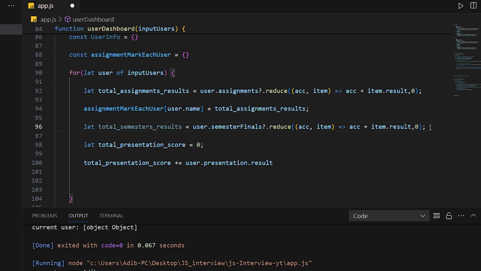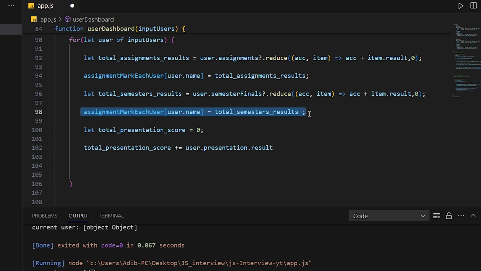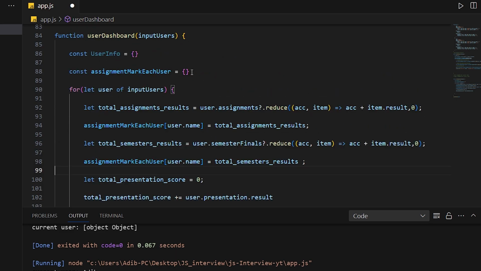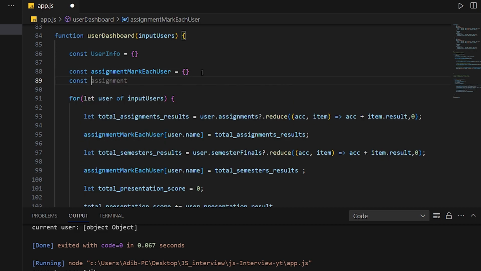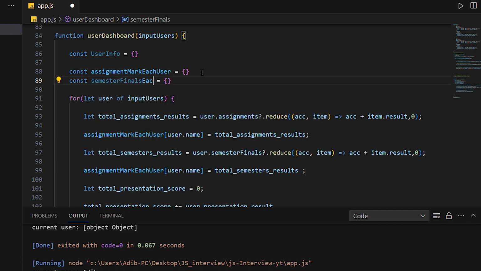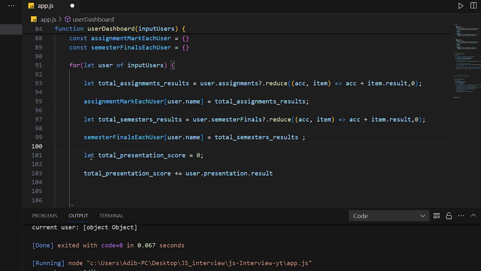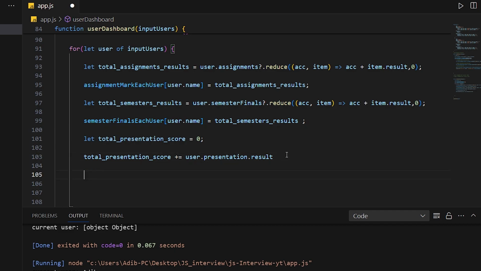Same thing I'm going to do for this semester result. This should be like total semester result, and another one is for, this is for assignment purpose only, but I want one more, const semester finals of each user. And similar to this, we just need to copy this and paste it into this. And then we have for presentation, presentation of each individual user.